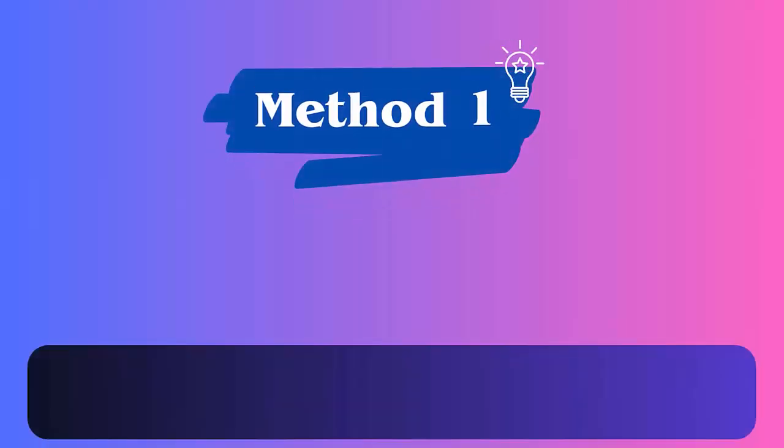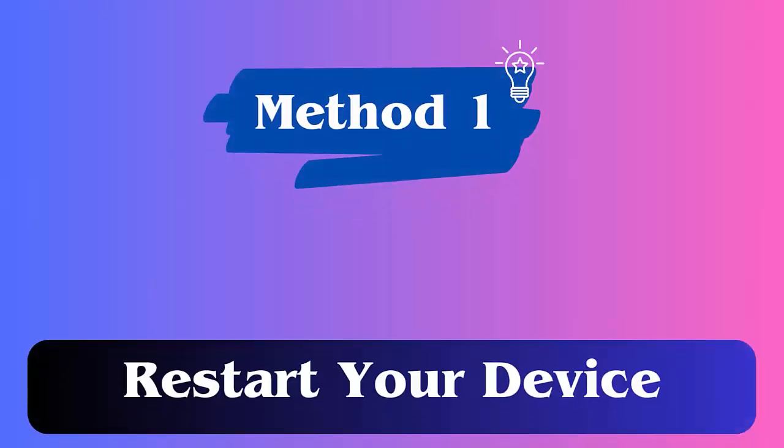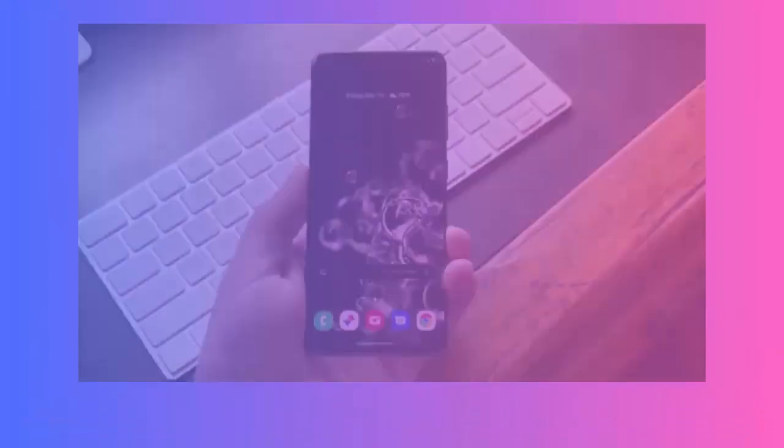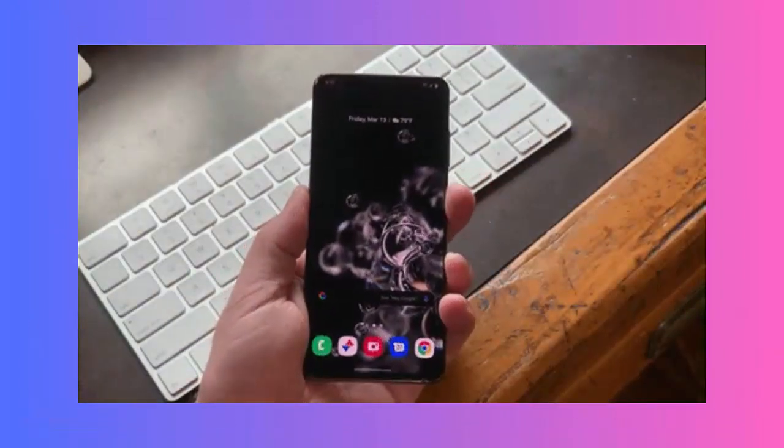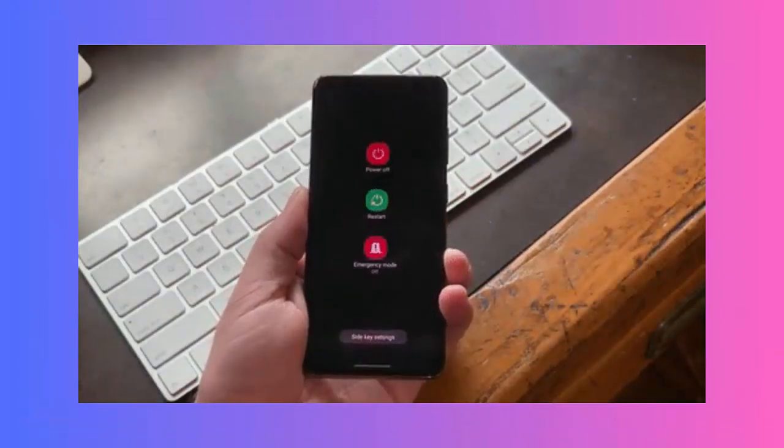Method 1. Restart your device. Whatever issue you are facing while using the app can be easily fixed by restarting your phone. A quick and easy fix is a simple rebooting. You are suggested to restart your device once and then check if it has helped you.